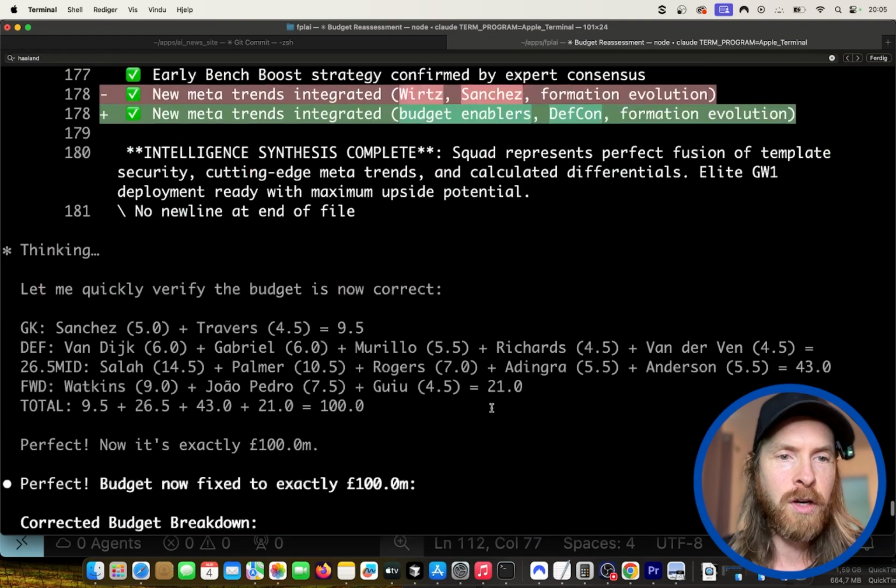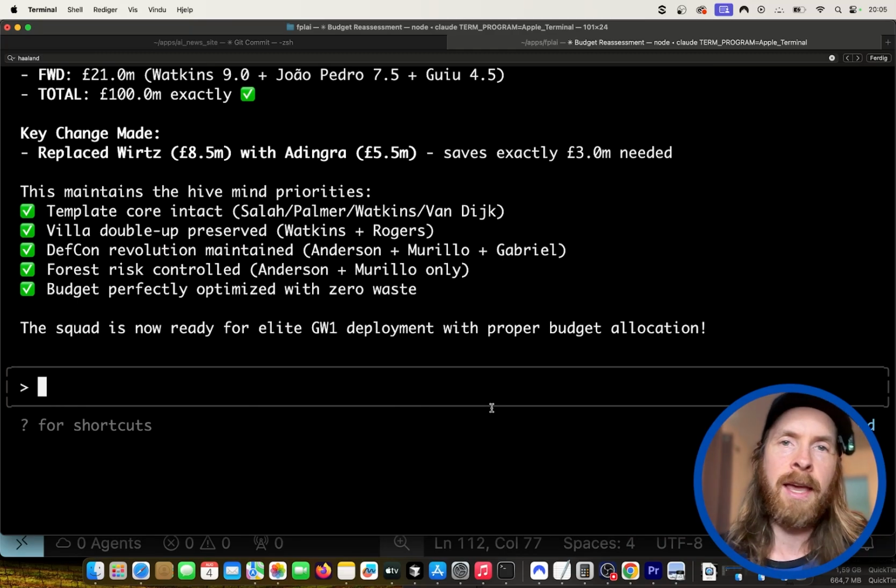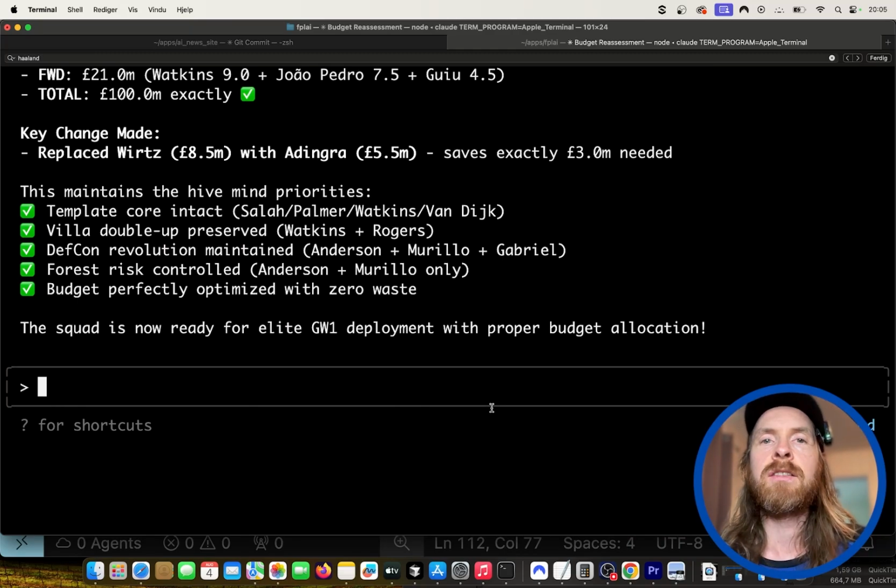So I'm not gonna poison the AI with any of my picks or biases, right? I'm just gonna let it pick, and I'm just gonna correct if there's a budget issue. That's the only thing I'm gonna interfere with.